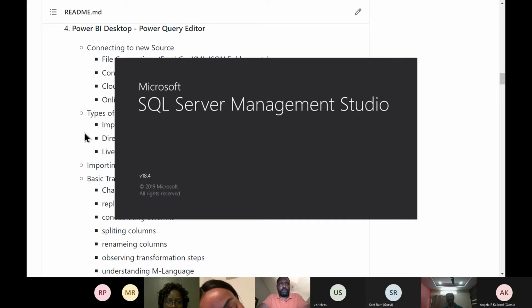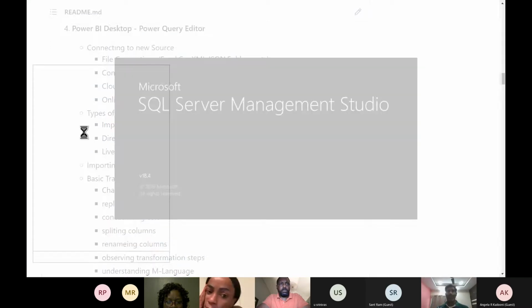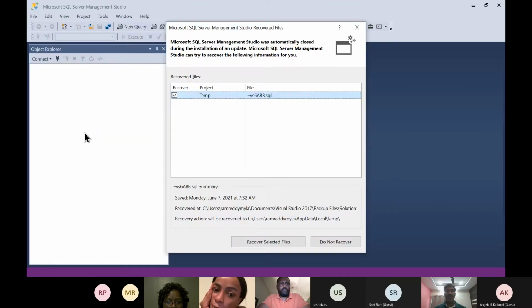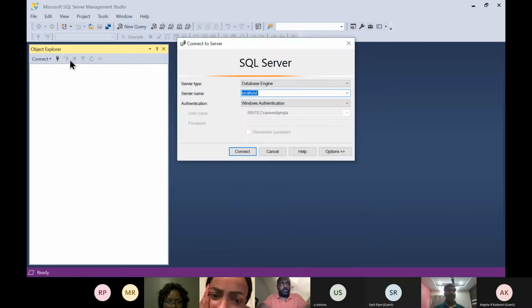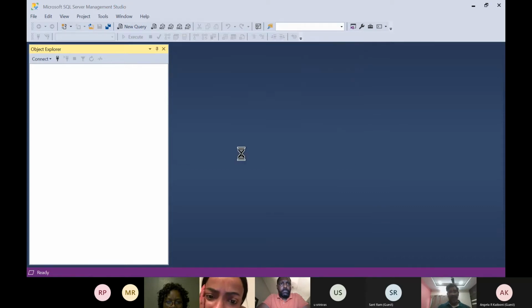This tool is SQL Server related, nothing to do with Power BI. Now this is open. I would like to connect to this one. There is an option, server name, localhost, click on connect. I am connecting to the database, I connected.